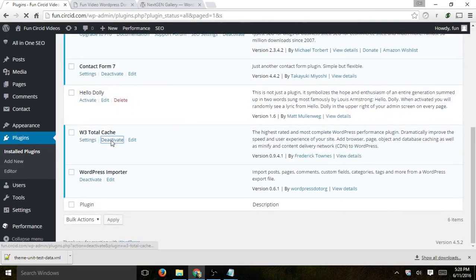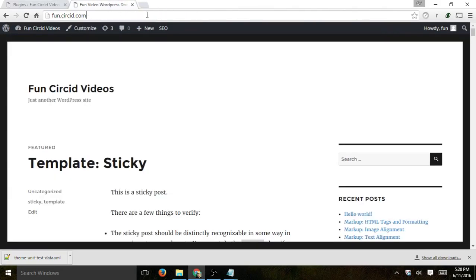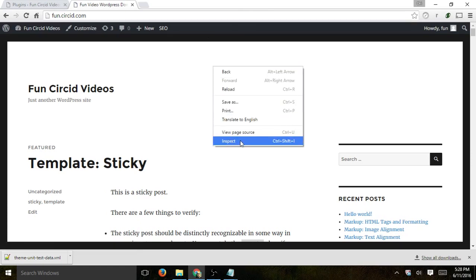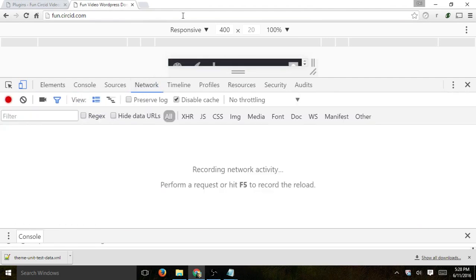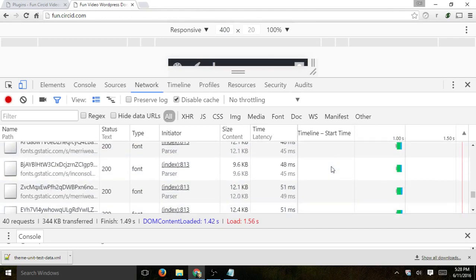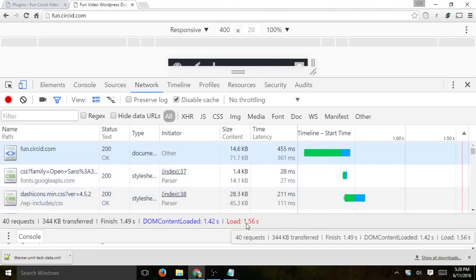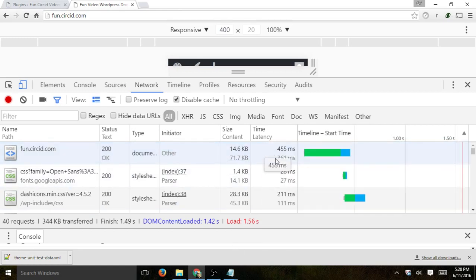Now, before we do any settings, let's deactivate it for one second, and I want to show you the sample website I have and the actual speed at which it loaded. If I use Chrome and the DevTools, I can click on the Network tab and load our homepage and see how quickly it actually loads. The entire page loaded in 1.56 seconds. The homepage, the first HTML file, loaded in 0.45 seconds.